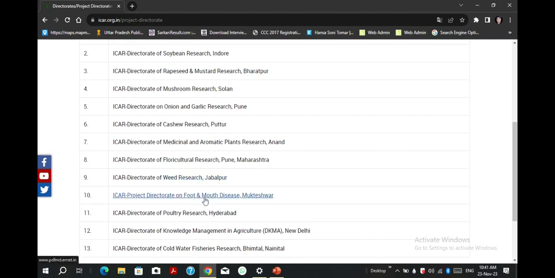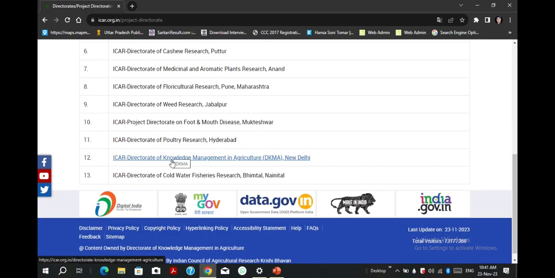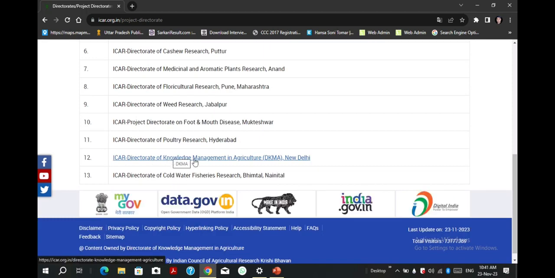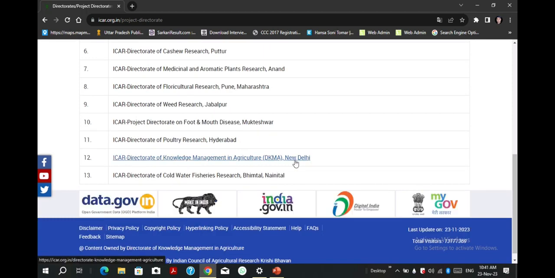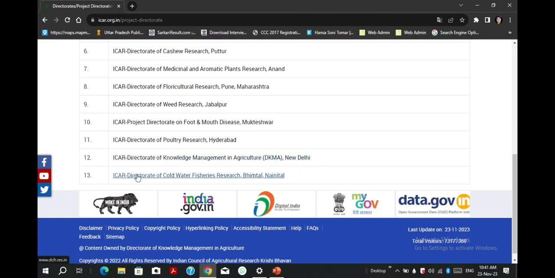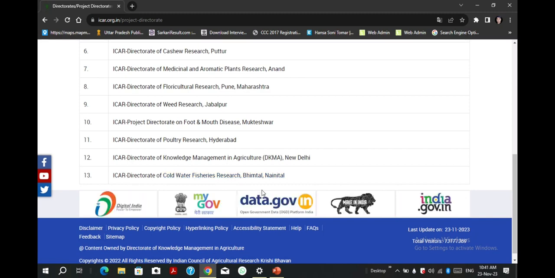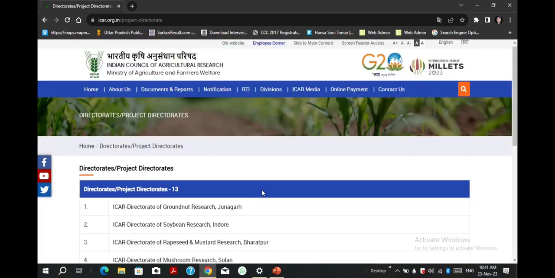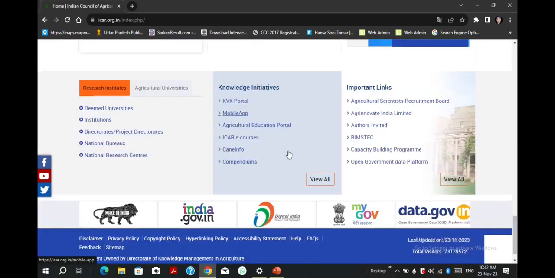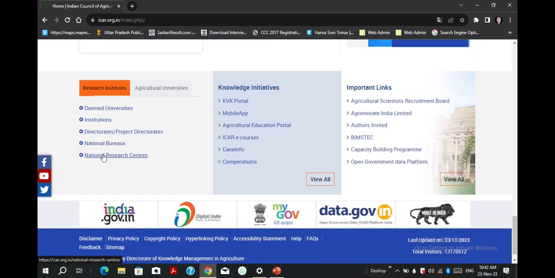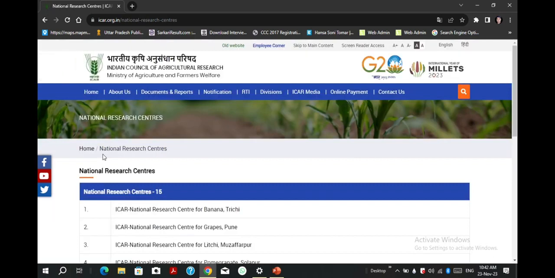Foot and mouth diseases, Mukteswar. Poultry, Hyderabad. Directorate of Knowledge Management in Agriculture, DKMA, is in New Delhi. Directorate of Cold Water Fisheries Research, Bhimtal, Nainital. So these are project directorates. Under this, the National Research Centers are most probably 15 in number.